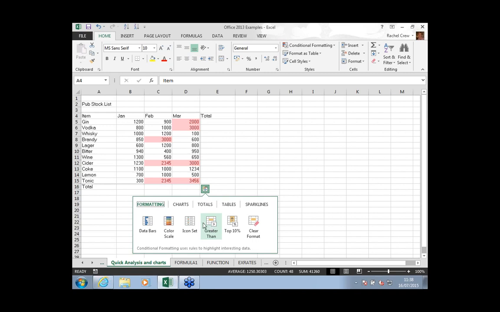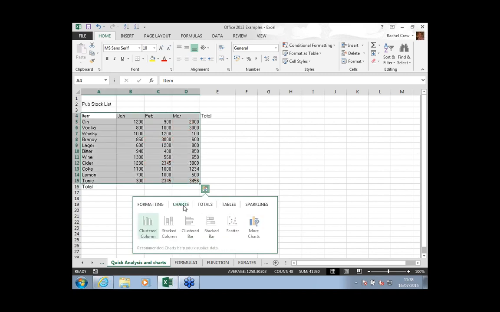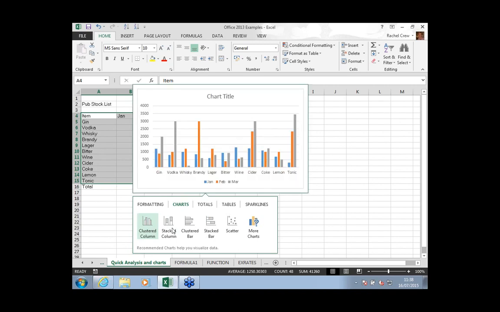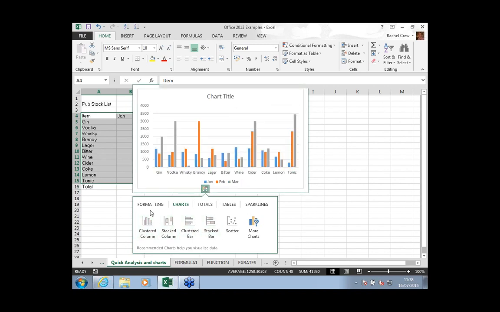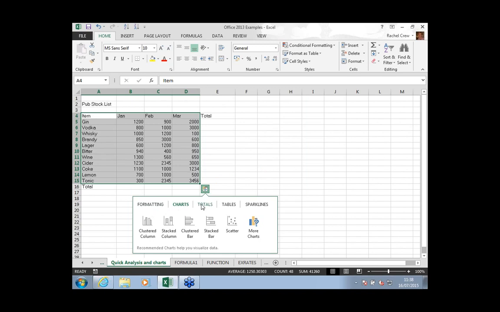I can show you greater than numbers. So there we go. If I go up to charts at the top, I can quickly change and create a chart using this button.